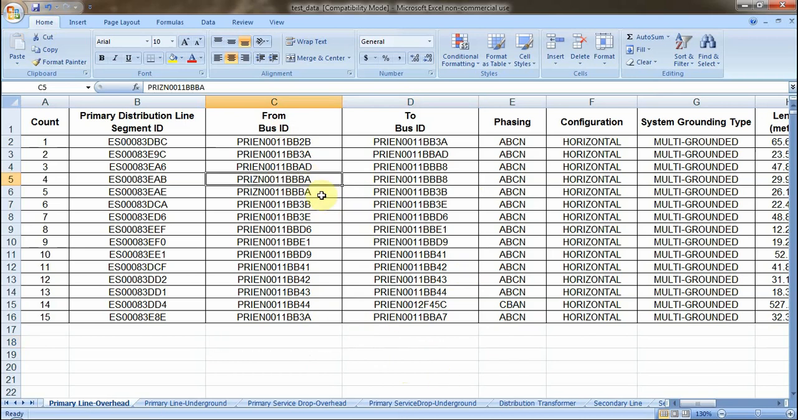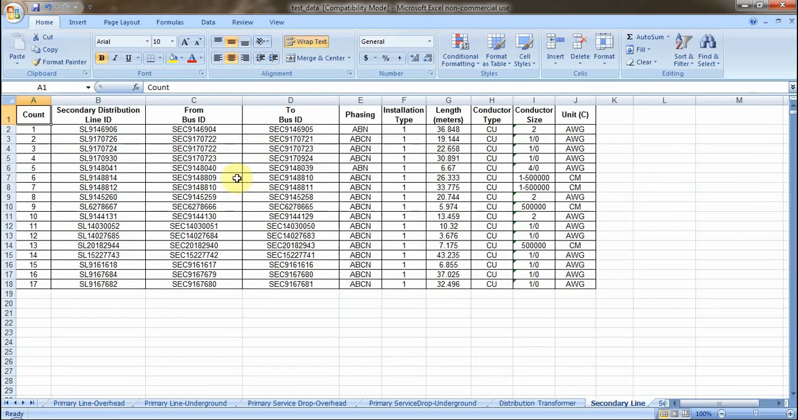There you go. So as you can see, from BBAD, it's connected to BBB8. Now BBB8 is supposed to be the from bus ID here, but it was transferred to become the to bus ID. So what the program will actually do is it will check the flow from the source, and when it encounters this entry, it will interchange these values. So it will have the correct order of the from to IDs. This is also the same concept on the secondary lines.